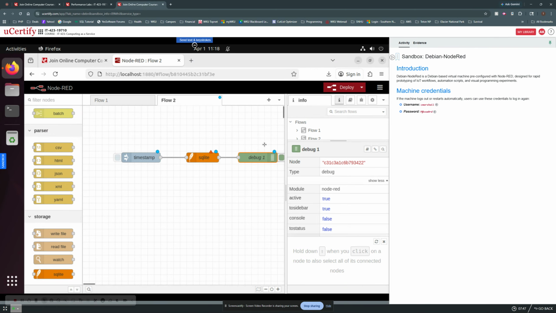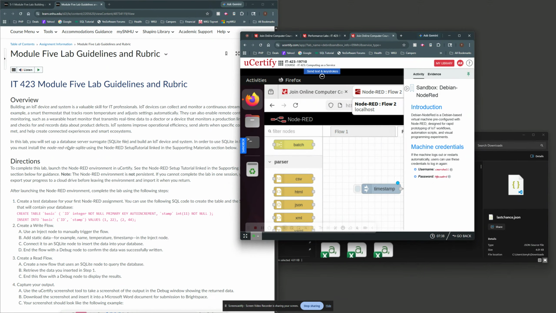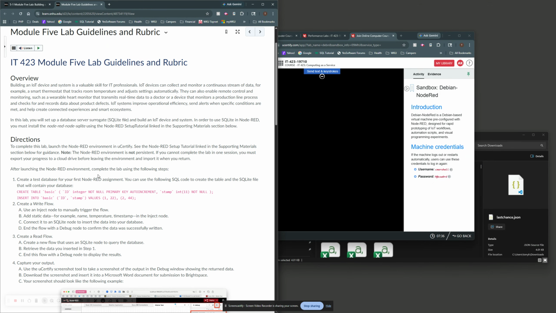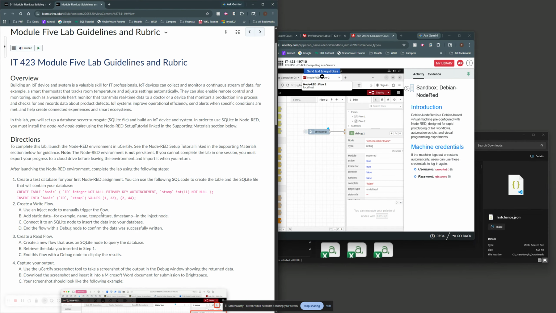Once you understand how to get to this environment, these are the pieces that you're going to start using to put together to answer. Let's just go back over here real quick to create and answer these, or follow these directions.